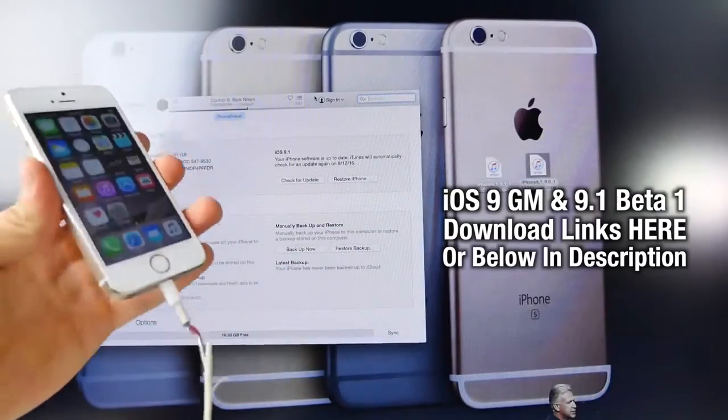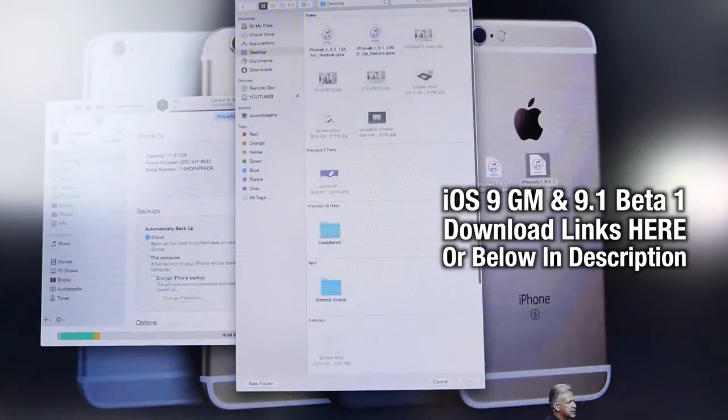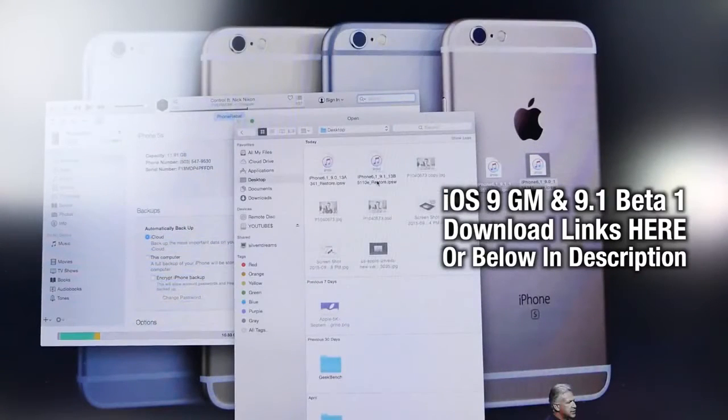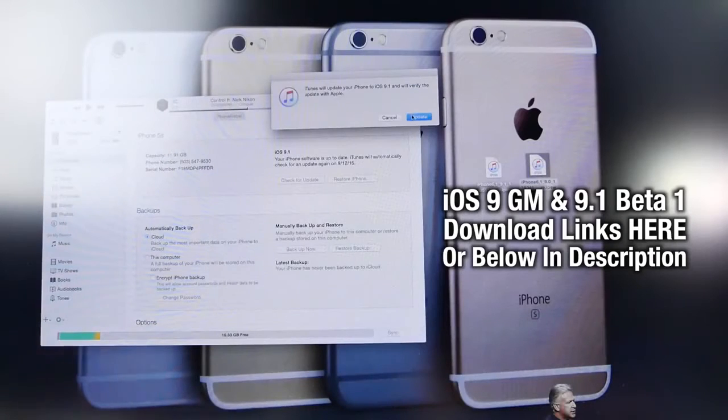But all you guys need to do once you have downloaded either iOS 9 GM or 9.1 is go ahead and option and left click check for update, and go to where those files are downloaded, and you will see this guy right here. So go ahead and select whichever one you will be installing. It's the same process for either 9.1 beta 1 or 9.0 GM. Go ahead and select enter and select update.